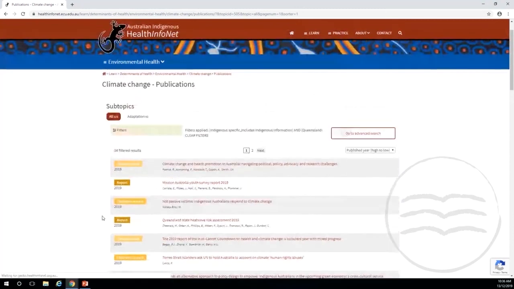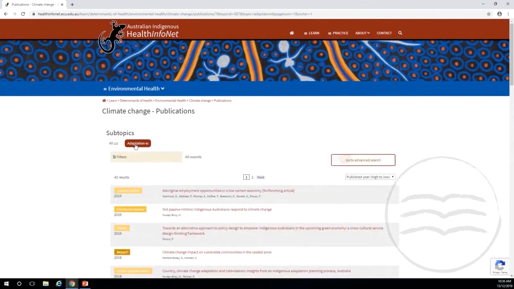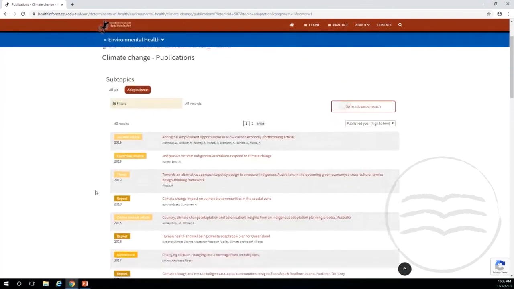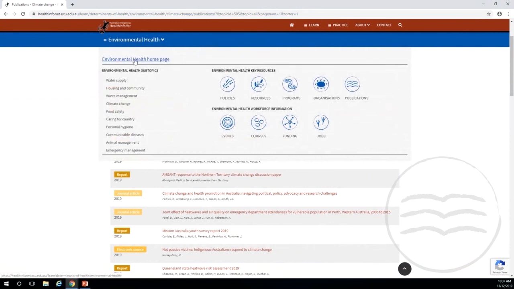Or if you just want to view all the publications relating to adaptation, you can click on the Adaptation button located under Subtopics. Or you can view all the publications on climate change. We have made it easier to find what you're looking for, with multiple entry points and search features. So it's a personal preference on how you access the information you are after. We will return to the homepage of the Environmental Health Portal.